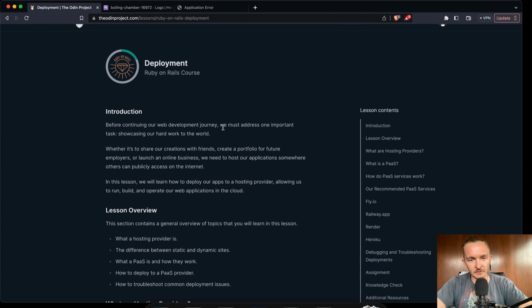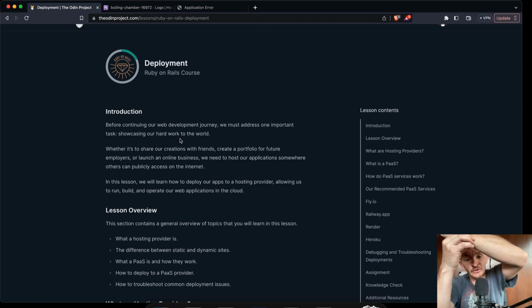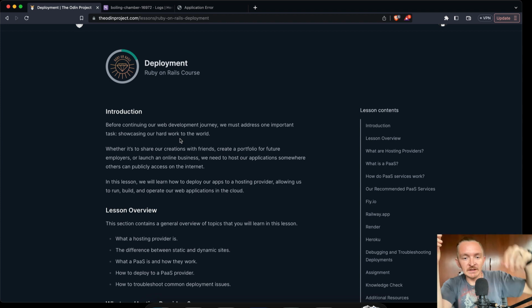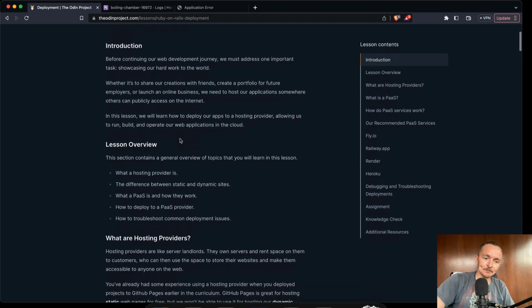So before continuing our web development journey, we must address one important task, showcasing our hard work to the world. Whether it's to share creations with friends, create a portfolio for future employers, or launch an online business, we need to host our applications somewhere others can publicly access on the internet. In this lesson, we will learn how to deploy our apps to a hosting provider, allowing us to build, run, and operate our web applications in the cloud.